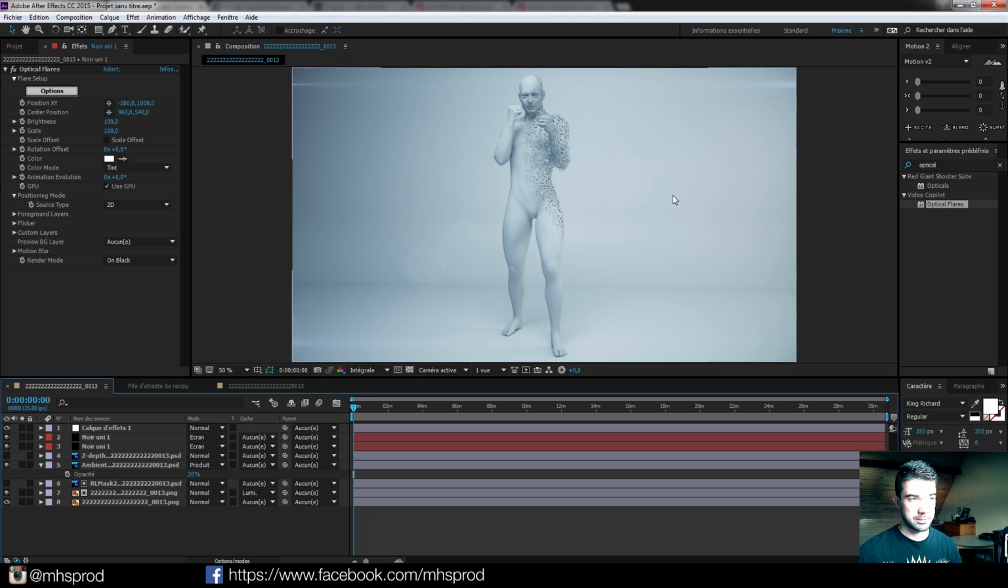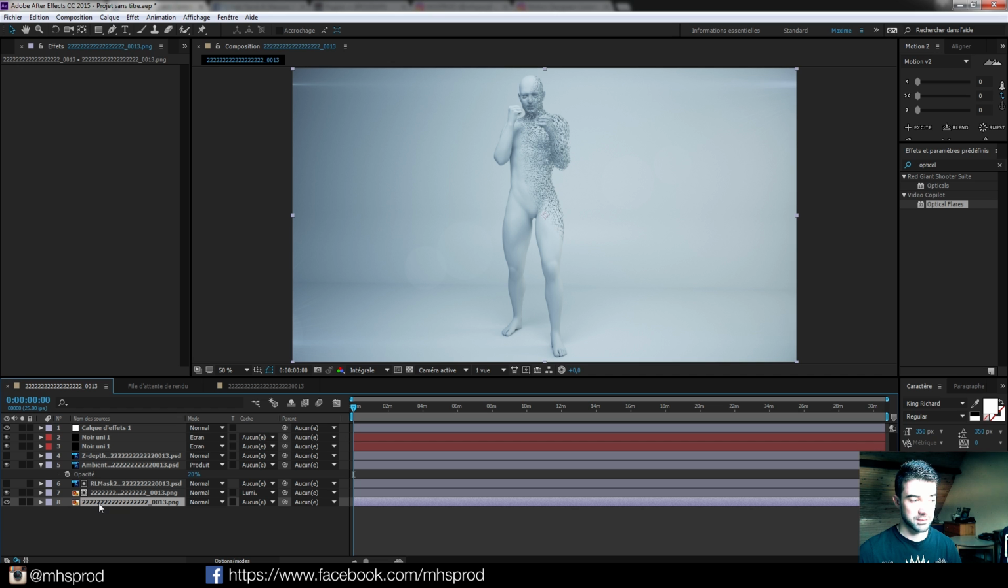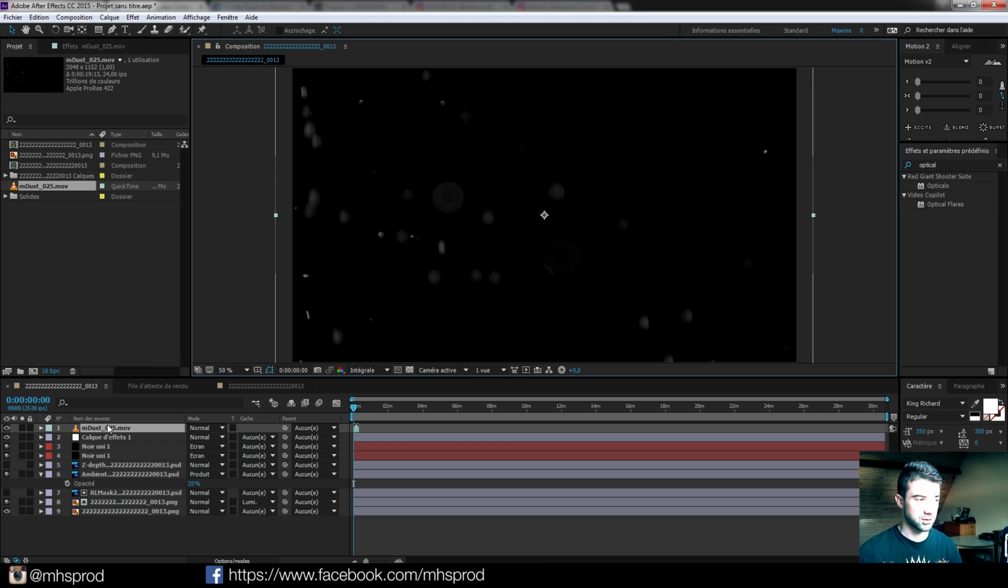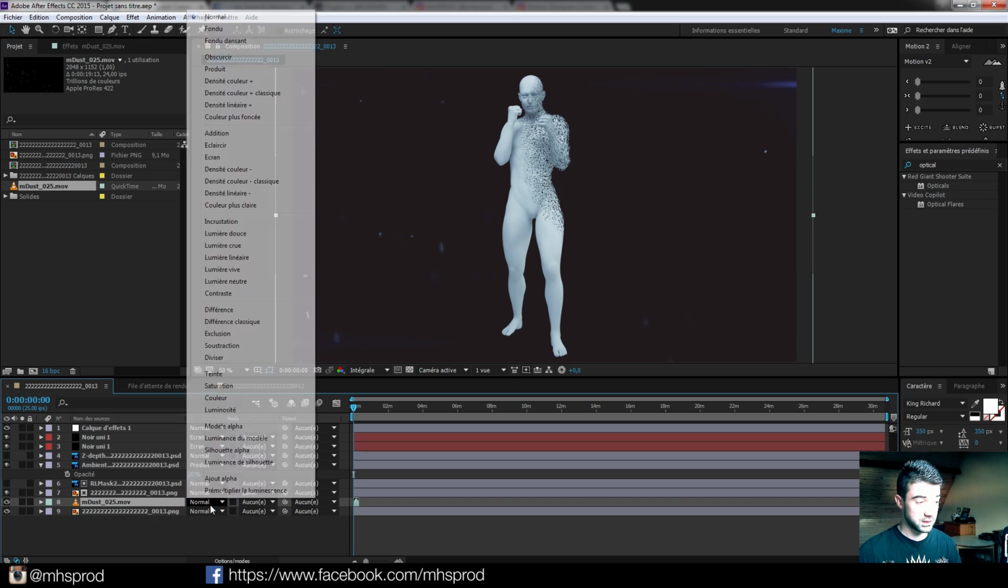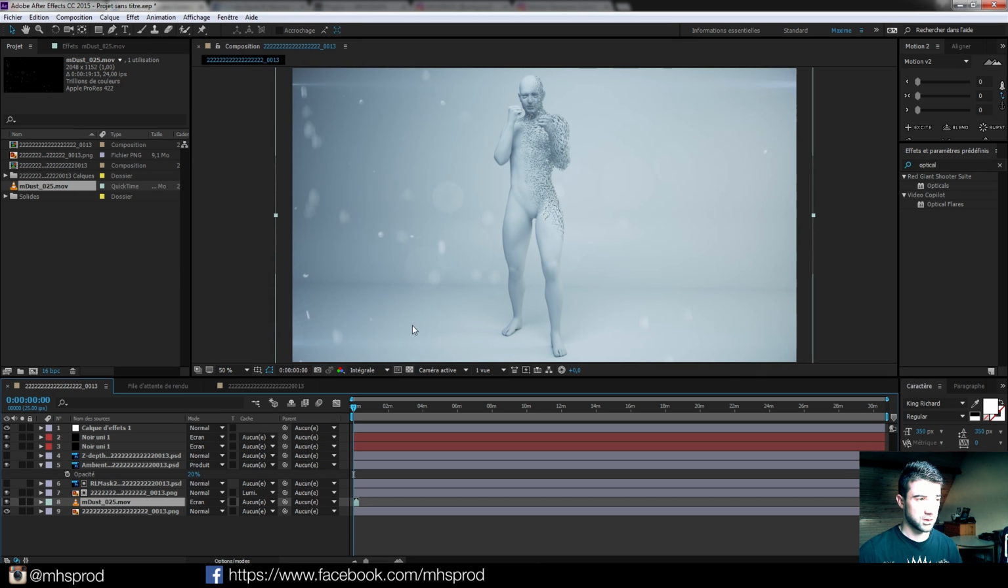Then I will use particles and plexus beside my character, so I will just take stock footage of particles. You can use Particular or whatever. I will just take M dusts. That's a very nice dust effect. Put it here and click screen mode, and now I have dust, which looks nice in my opinion.